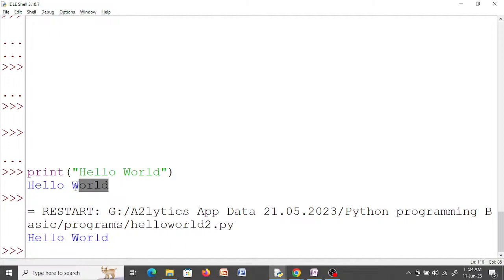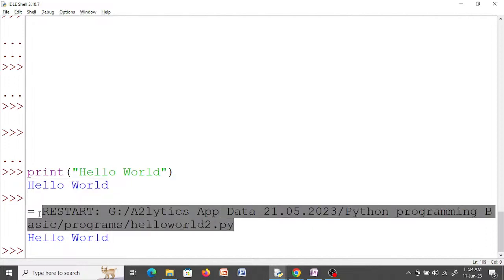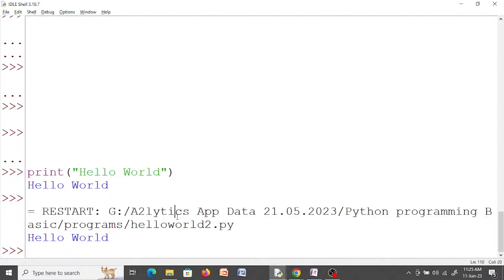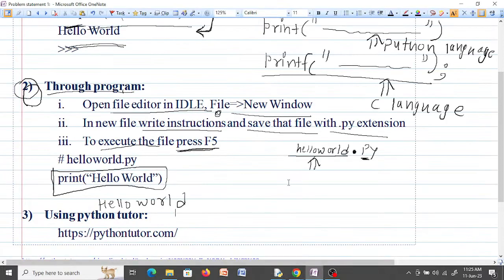The first approach was to write an instruction in the interactive shell, press enter, it gets executed, and you will get the result. The second approach is to write instructions in a file, save that file, press F5, the instructions in the file get executed and you will get the result. I hope it is clear. So the first approach and second approach we have discussed. Now let's see the third approach.